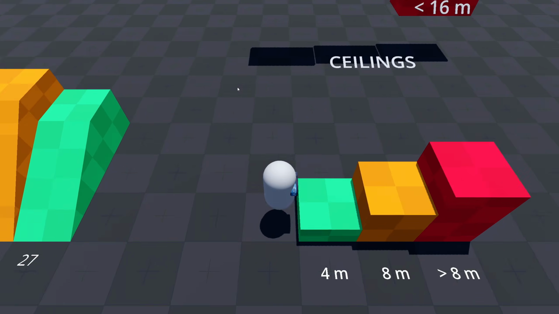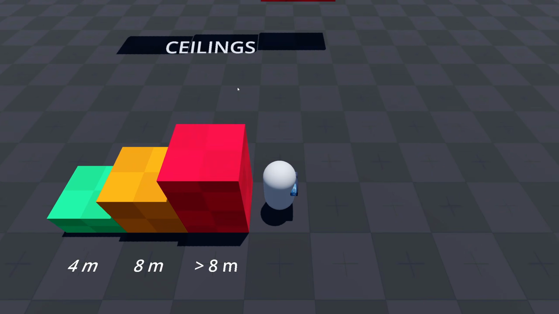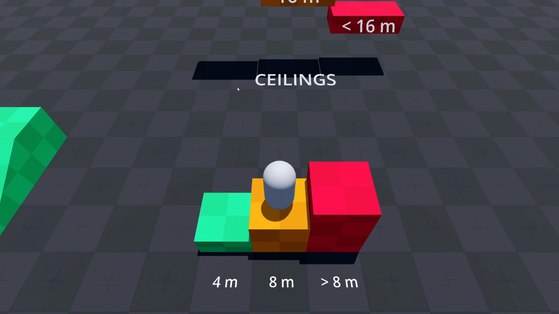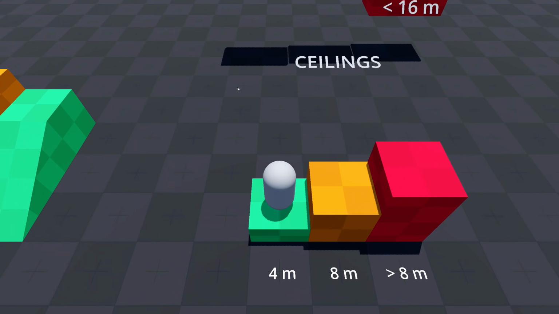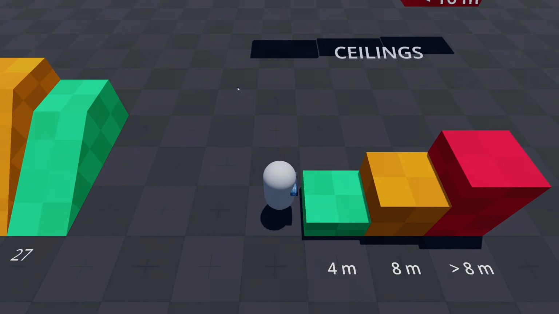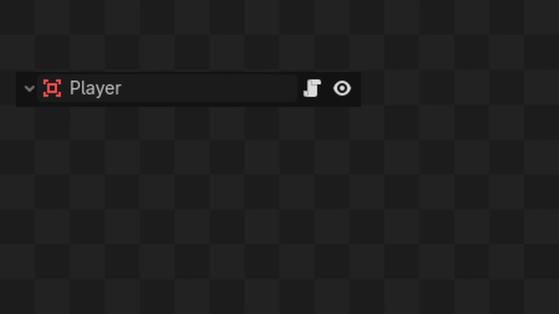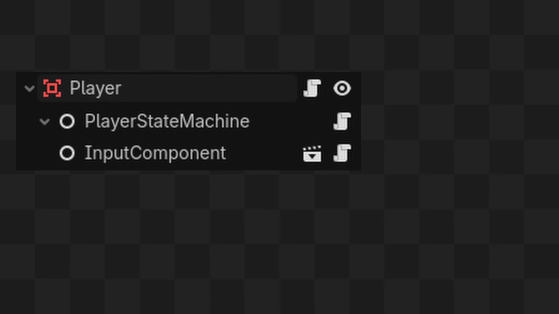All right, so the first step to getting our player to move is to collect inputs from the player. But before we get too granular, let's take a high level look at how input data flows through our player scene. I have an Area 3D node as the root of my player scene, and I have 2 custom nodes attached as children, the player state machine and the input component.